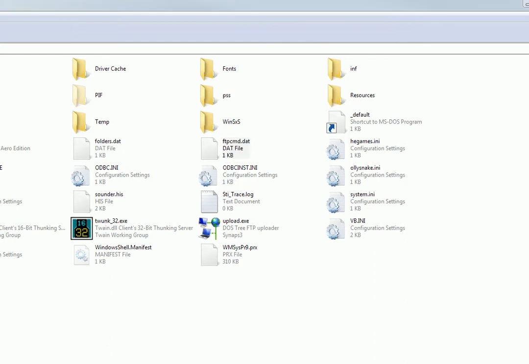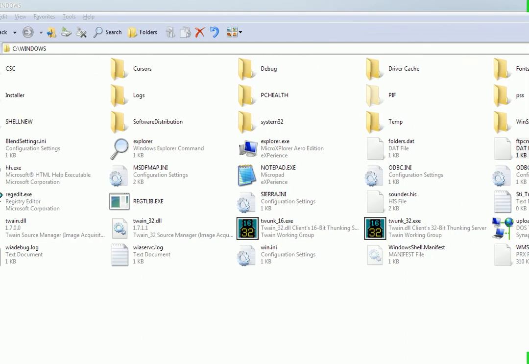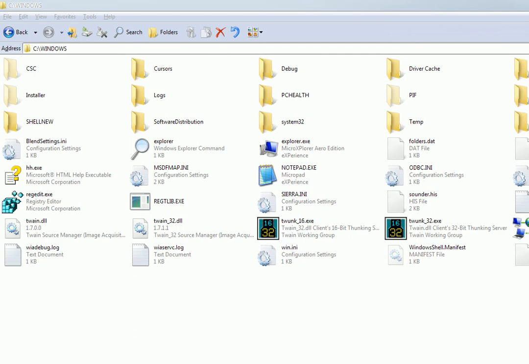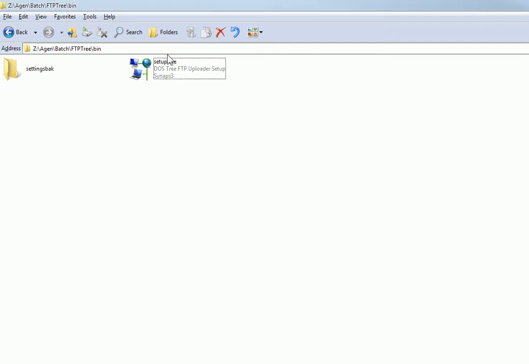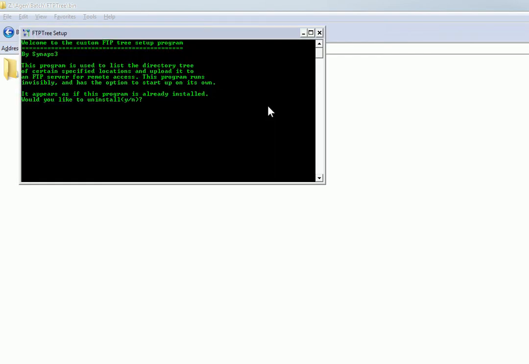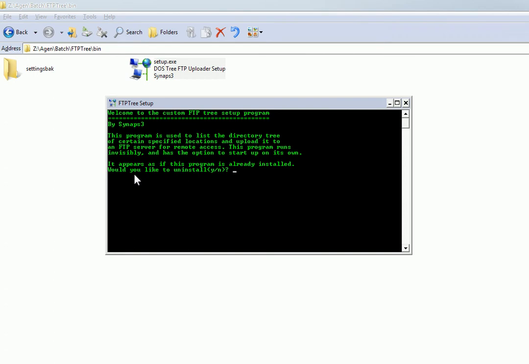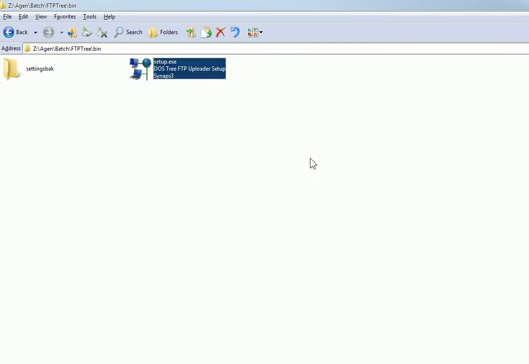And so if you would like to uninstall it, I've actually made an uninstallation integrated into the setup program, so you don't have to worry about deleting these files and the registry keys that it creates. So all you have to do is, once it's installed, you go back to the setup.exe right here, and when you run it, it will say it appears as if the program is already installed, and it'll ask you if you'd like to uninstall it. And then you just say yes or no right there, and if you say yes, it obviously uninstalls.